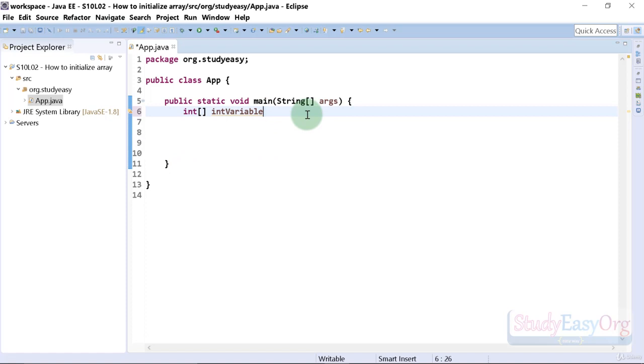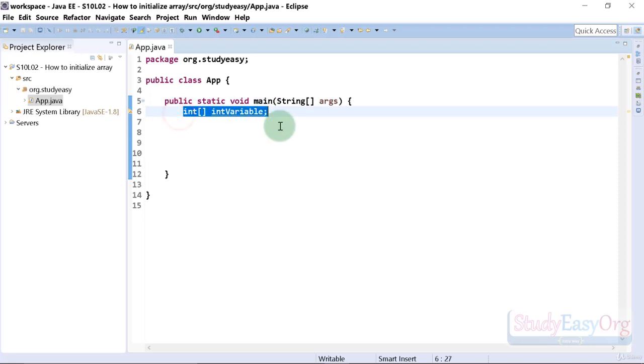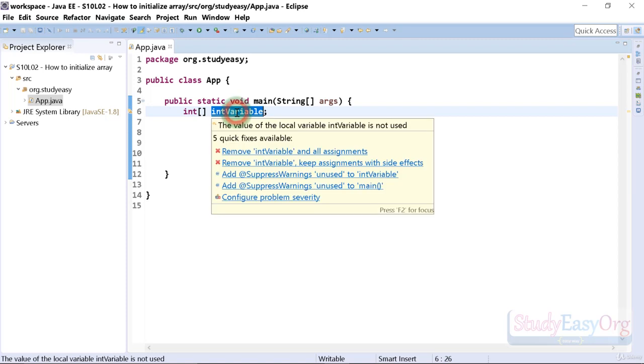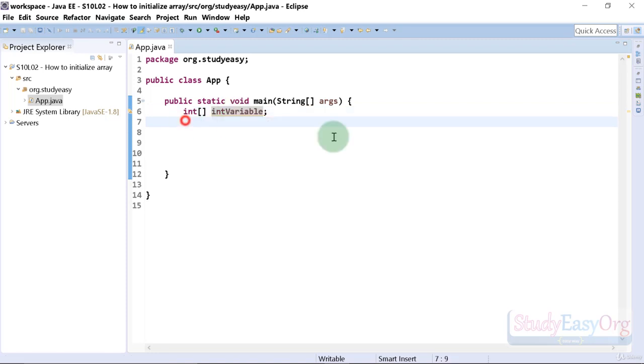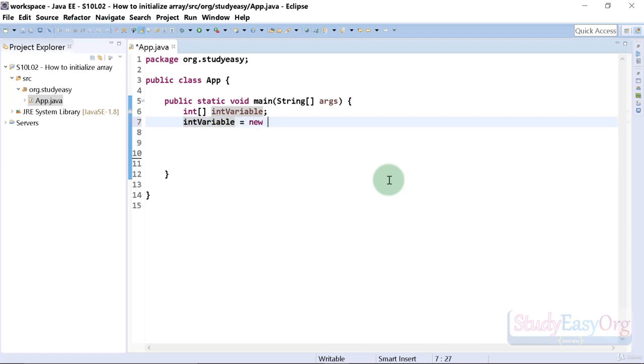So first of all, we will create a reference of int variable. So this is how we create a reference. In here we haven't allocated any memory, we are simply creating a reference, and inside this reference we can initialize variable. Now moving forward, we can type in, for example, int variable equals new int.